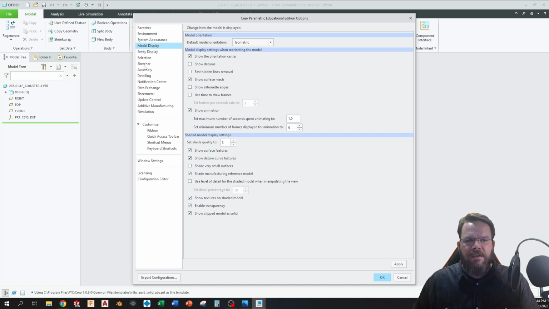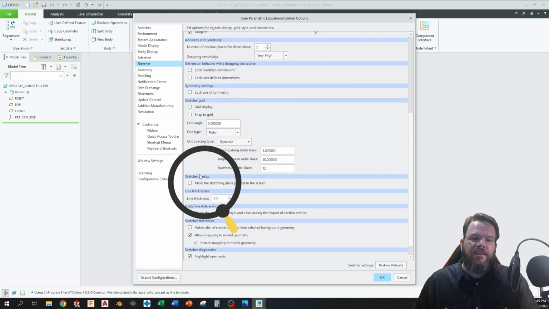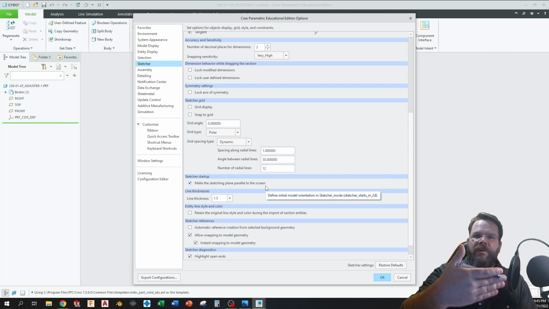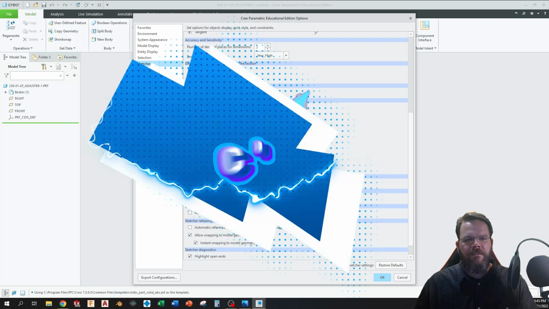The other one is in Sketcher. Now this one I highly recommend. Come down here to Sketcher Startup and check this box: Make the sketching plane parallel to the screen. And you'll see once we start creating 2D sketches, you're going to select a work plane to create the sketch on. If you have this checked, it's then going to take that plane and rotate it so that it's flat on your screen. So you're actually creating a 2D sketch flat. You can rotate it manually. There's a button that you can click, but it's just much easier to just have it automatically flip to where it's parallel to your screen.